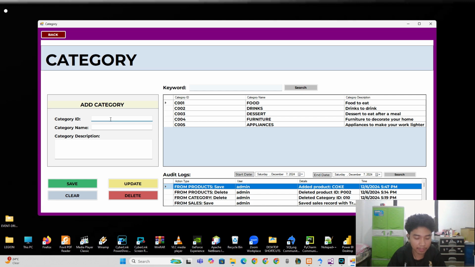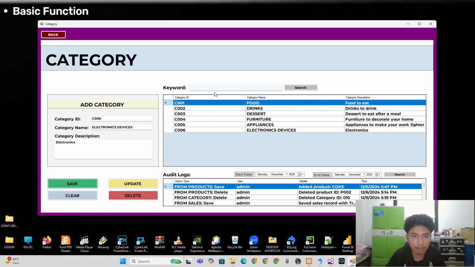Let's try to add a category. Let's say C006, category name, electronics devices. Okay, let's try to save. So data saved successfully. It has been added in the database.